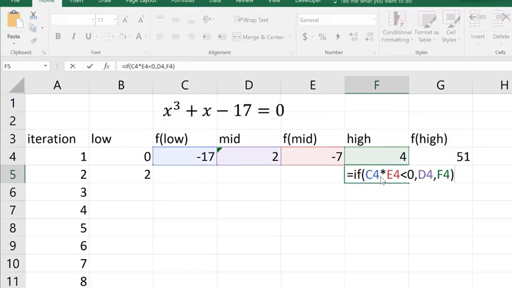Similarly, for the new high, we can compare f low to f mid. If f low times f mid is negative, then that means the solution is on the left half. If that's the case, the new high is going to be the old mid. So I put a pointer formula to the old mid on the previous iteration. Otherwise, if that's false, that means the solution is on the upper half, and the high is going to be the old high. So again, pause this and take some time to absorb this.